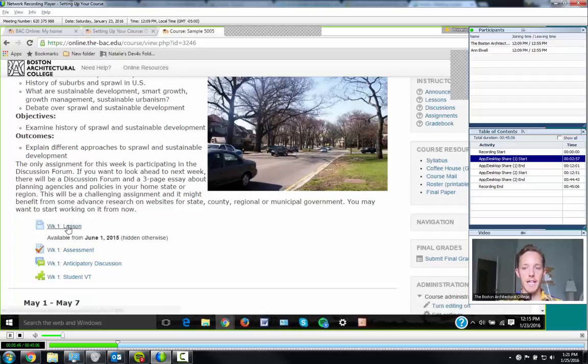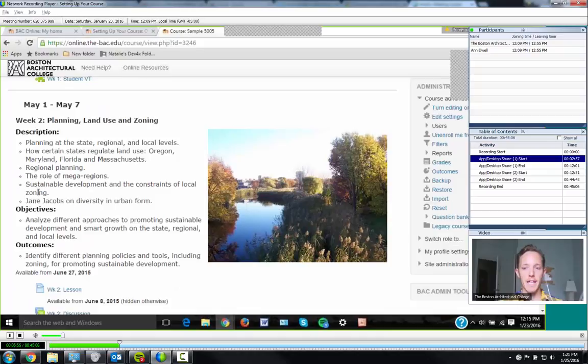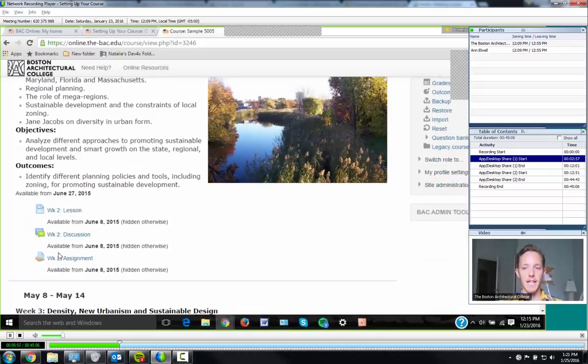Down here you'll see there's a few activities at the bottom here. And then these are modulated by week, right? So when students enter this week, they'll know that this is the description, objectives, and outcomes. And these are the pieces that they're actually going to be interacting with as well.